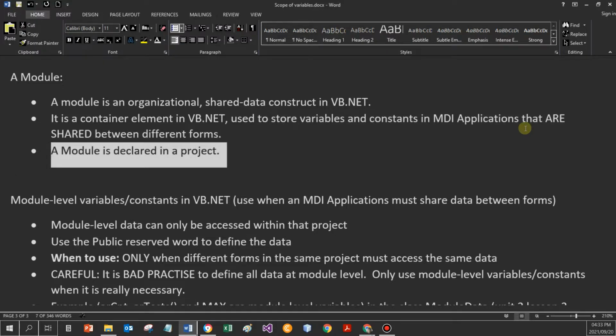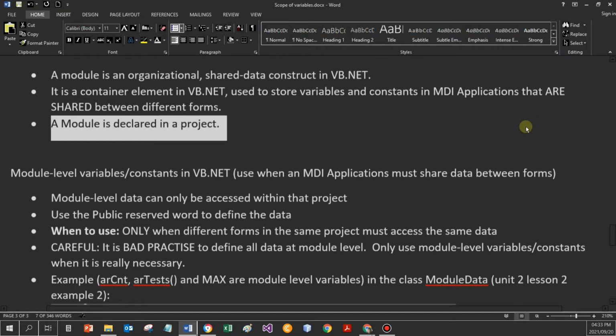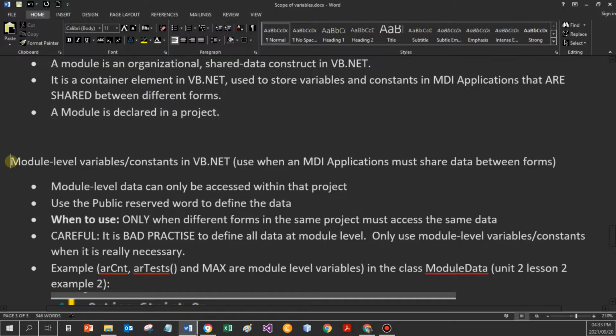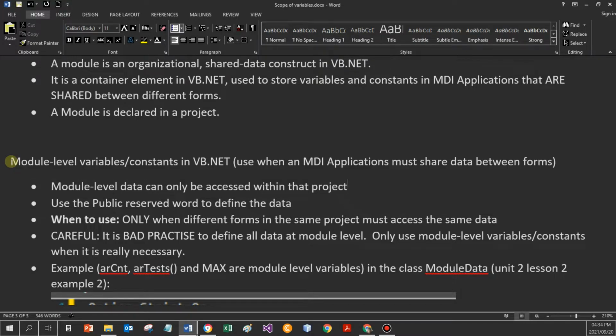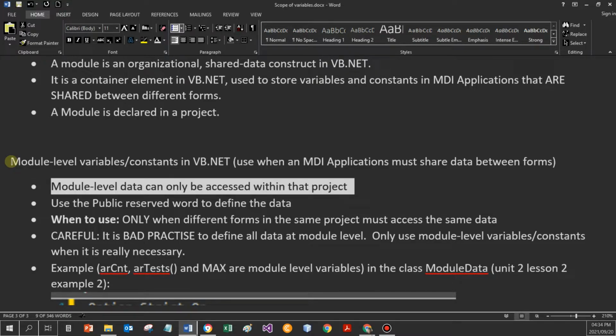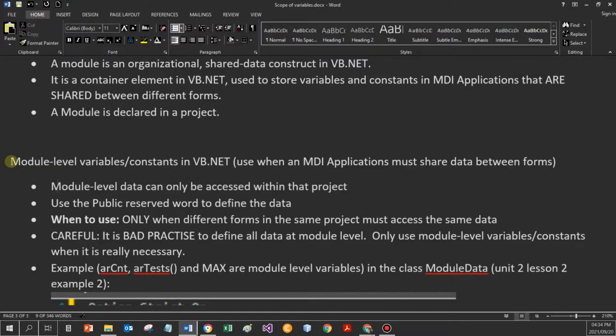MDI applications where I need to share data between different forms. A module will then be declared in a project and all the data declared in the module will be visible to the entire project. So in VB.NET, as I said before, we're going to use modules for MDI applications where I need to share data, and for now it would be array data between different forms. Module level data will only be accessed within my project.